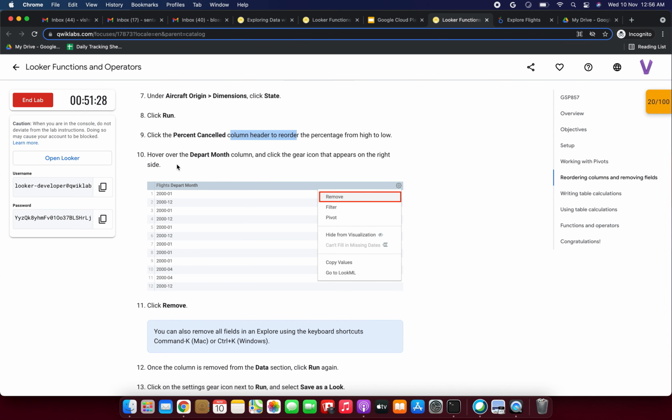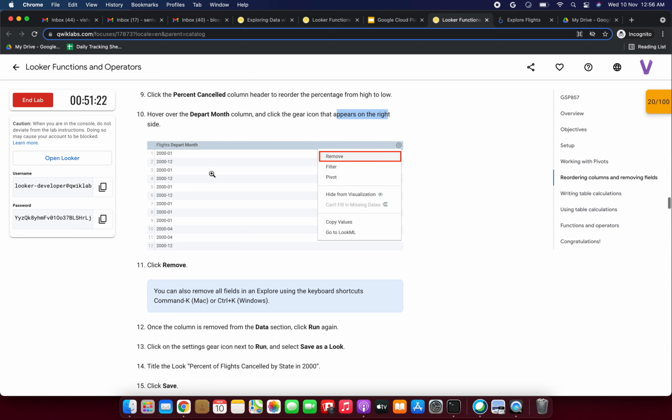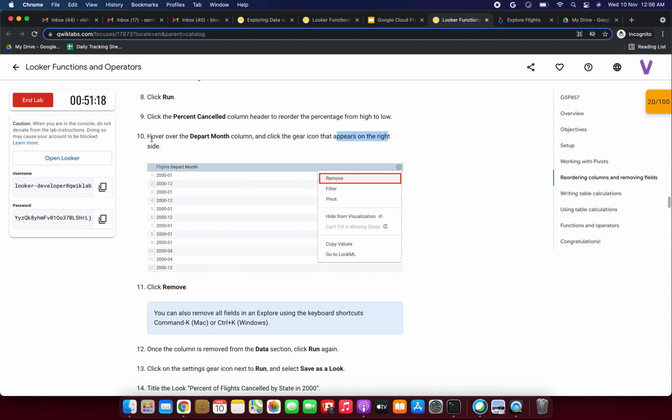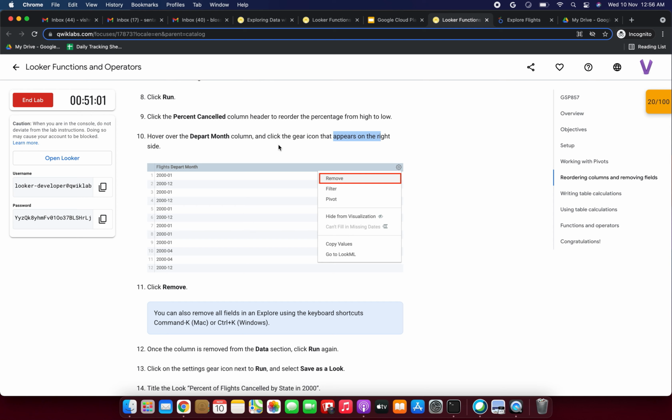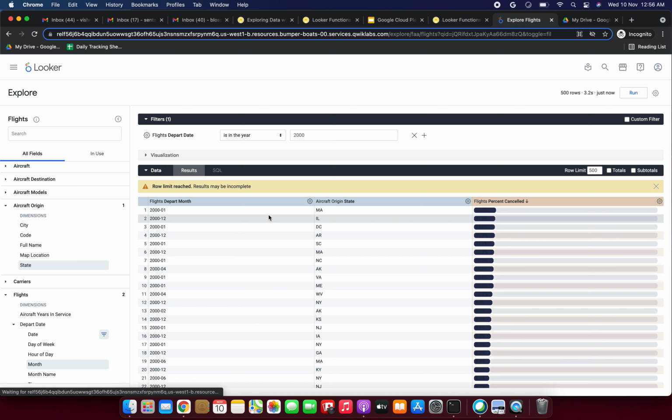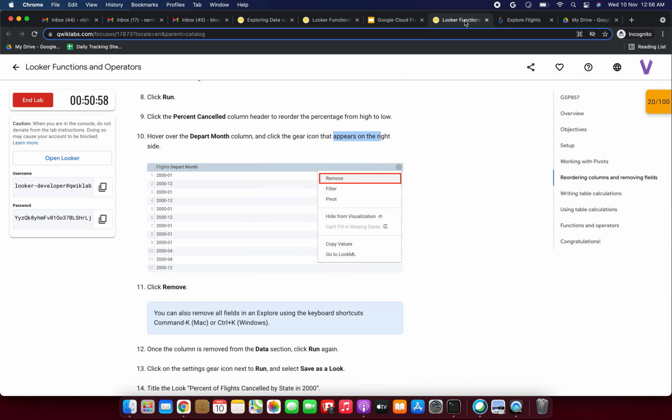So next we need to hover over the depart month column and click the gear icon that appears on the right side. Okay, so go to that depart month column. Depart month is first one only. We need to click this setting symbol, and here I think we need to remove it. Yes, click remove. We are going to remove this column. Yes, it has been removed successfully right now.